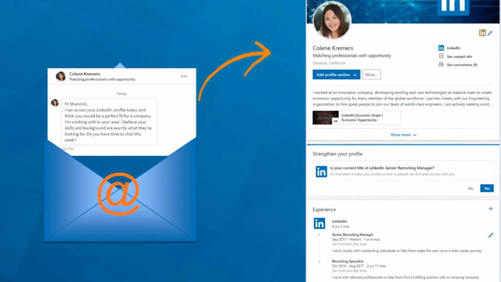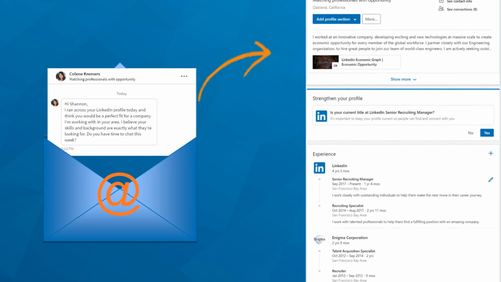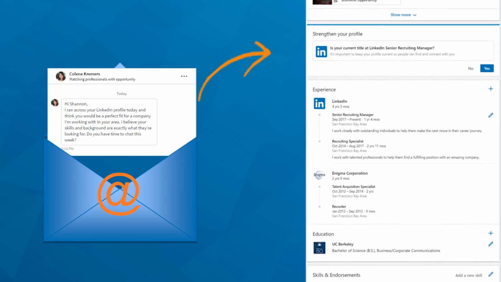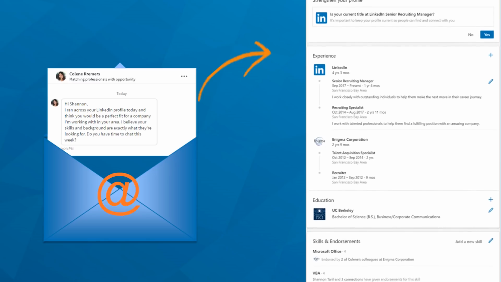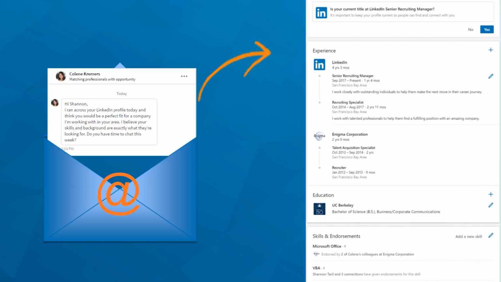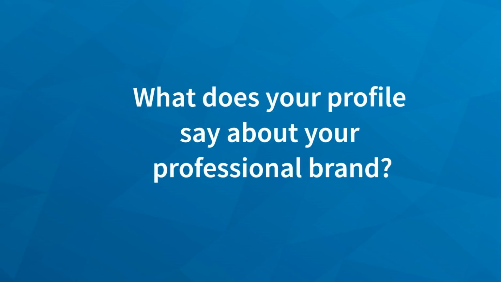The first thing a member does upon receiving an in-mail message from you is click into your profile. As a recruiter, you are the brand ambassador for your company, and having an excellent profile is an important part of that. When a member looks at your profile, what does it say about you? What does it say about your professional brand?